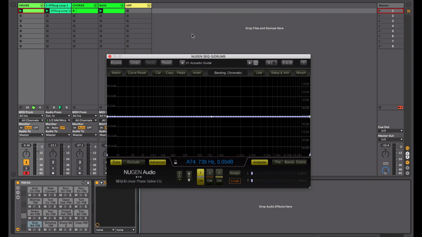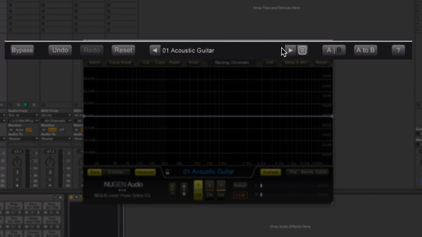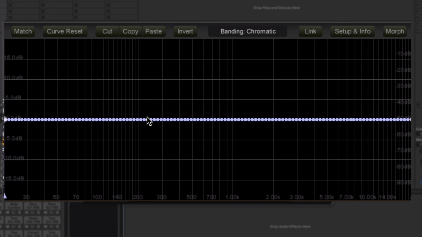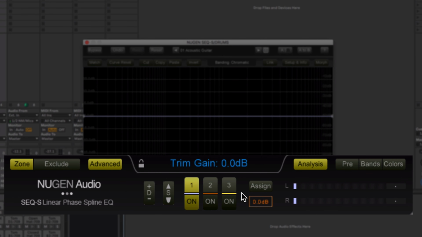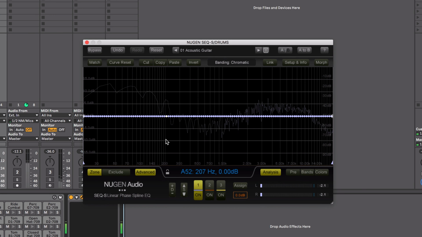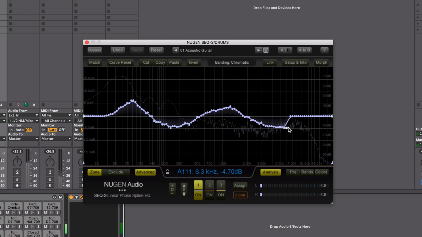So the interface is very straightforward. You've got a utility section at the top, you've got our main draw area in the middle, and we've got a control and processing section at the bottom. So all these little points here allow us to draw the particular curve that we want to draw in.